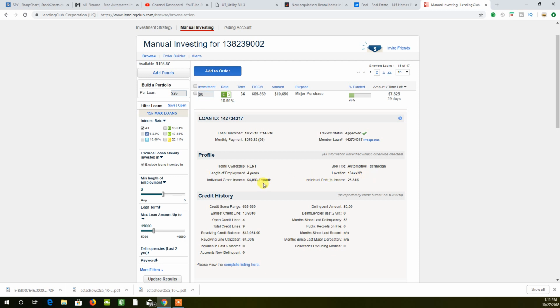Obviously their gross income, length of employment. I kind of go through all this, but one tip I like to use is the job title. I try to stay away from people that have very vague titles. I want people to be more specific, because if they take pride in their work, they're going to be detailed in the job title.